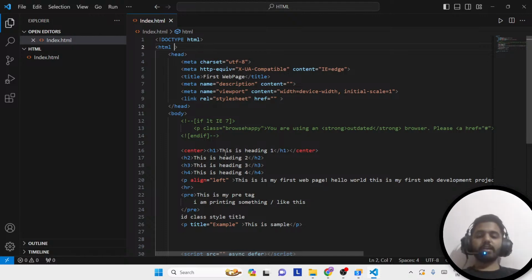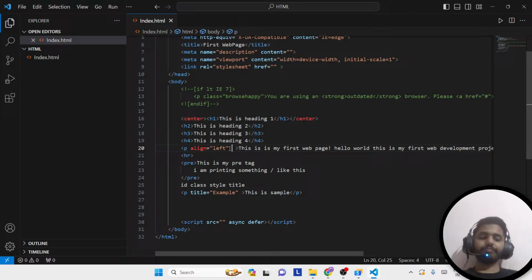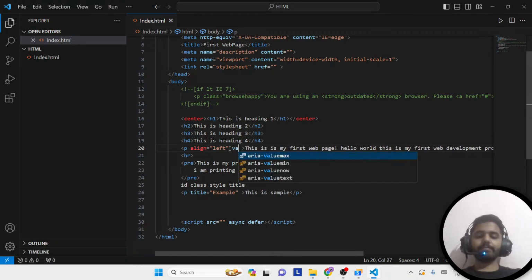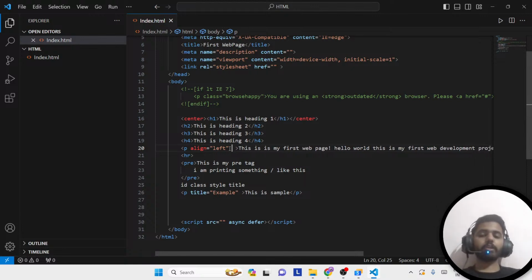Then let's see some more attributes. We have seen align. Then you can also use valign. Valign is nothing but your vertical align. We currently don't need it. Then there is bgcolor. What does bgcolor do? It provides you with the background color. It is not working with this version, I guess. If this is working for you, you can use bgcolor. Then there is background. Then there is width. You can also provide width.